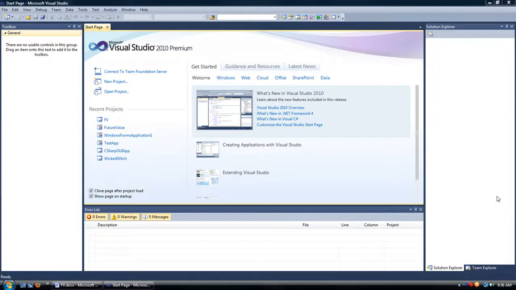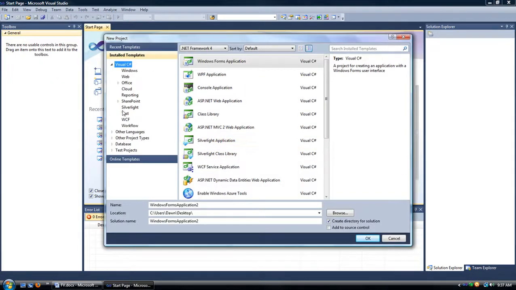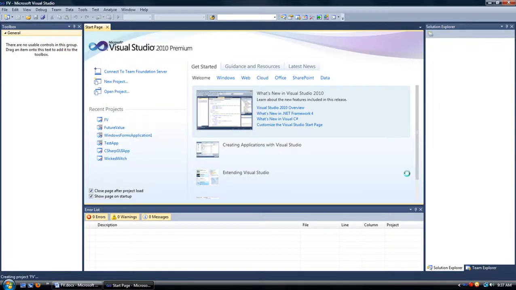So here I am in the Visual Studio. I'm about to construct the interface for our future value of an investment application. And I can go to New Project here, or I can go to File, New, and select Project. I'm going to double check and make sure I'm in the C# category, which I am. I am going to save my application on the desktop, and I think I'll just call it FV. That's not the greatest name, but we'll just go with it for the sake of brevity. So let's just go ahead and click OK.